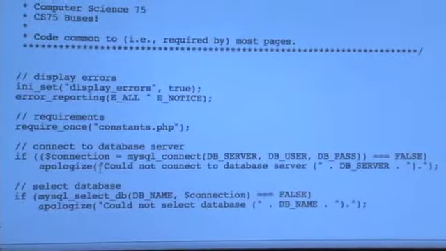In many cases, you probably want to throw error messages in your PHP. Instead of doing this ad hoc, just echoing it out, calling this function called apologize can make that very simple, where it will just take a string and print out the error message in a reasonable format.